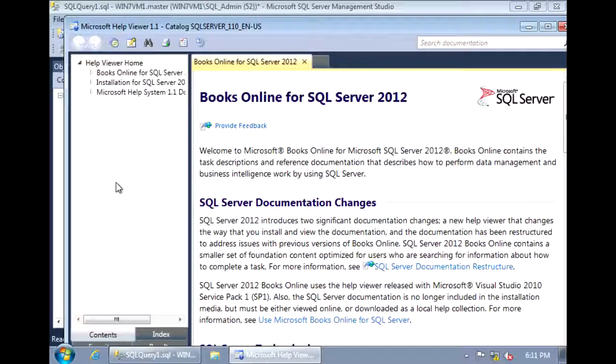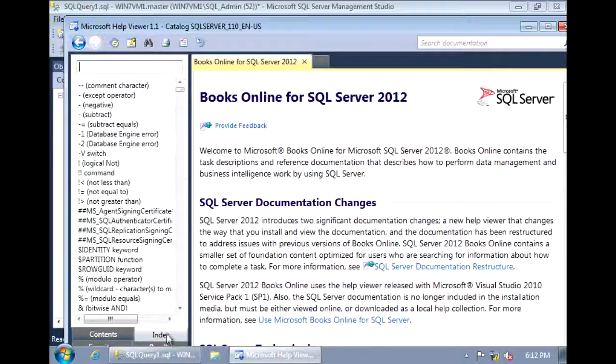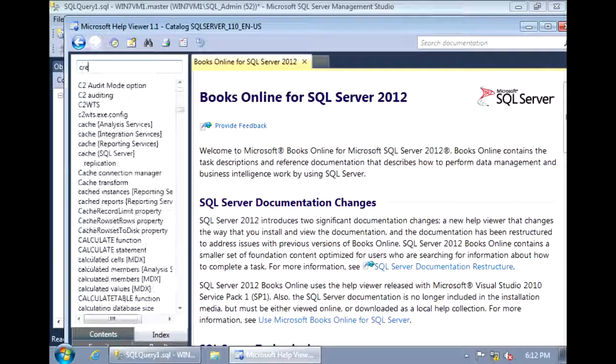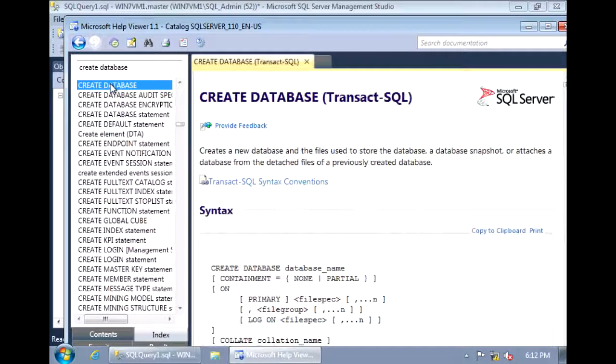Now if you're familiar with previous versions of SQL Server, you'll notice that the Books Online looks a little bit different than previous versions. So in this version of SQL Server, we want to go under the Help Viewer Home, expand SQL Server Books Online, and you have your topics here. And if you want to search for something in particular, go to the Index tab on the bottom. And in our case, we want to search for create database. And now we can read up on all the different options we have in creating a database.